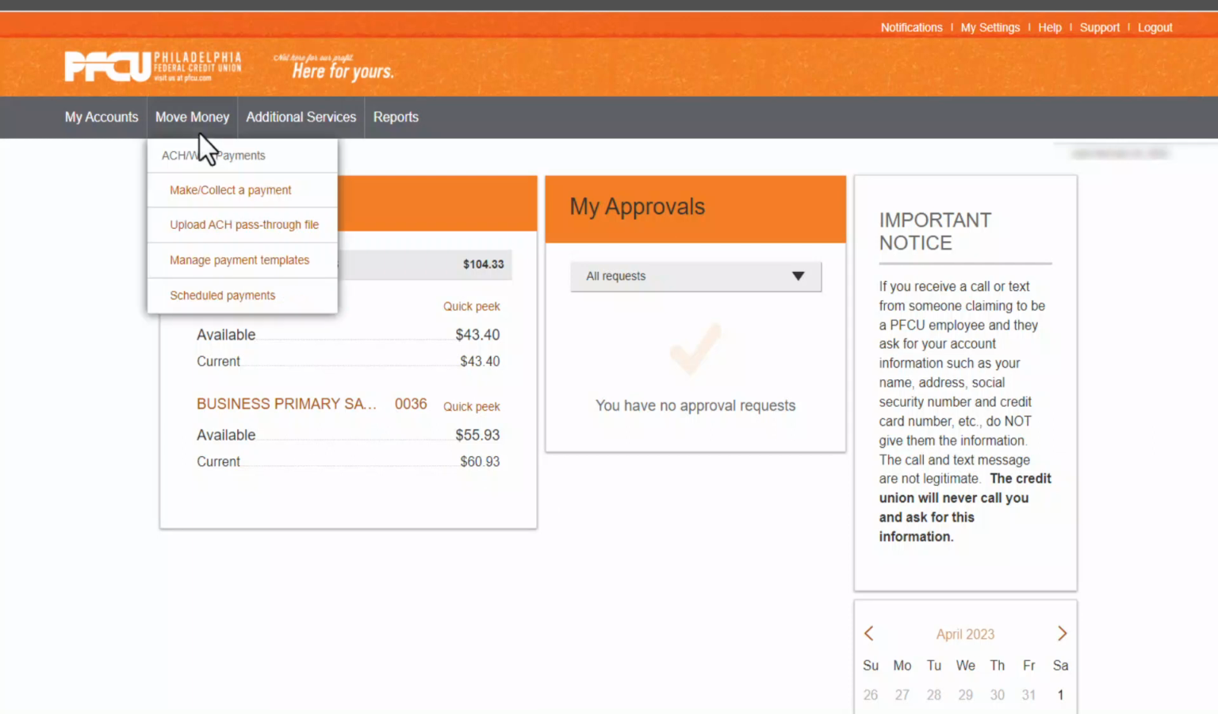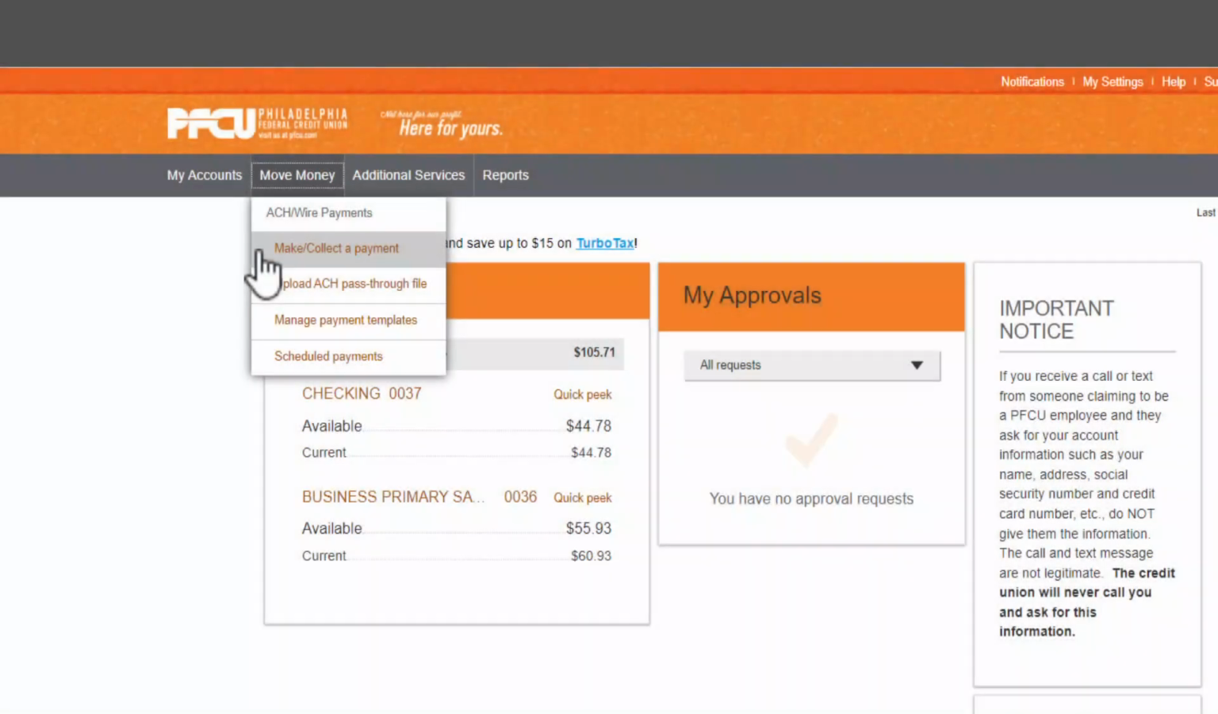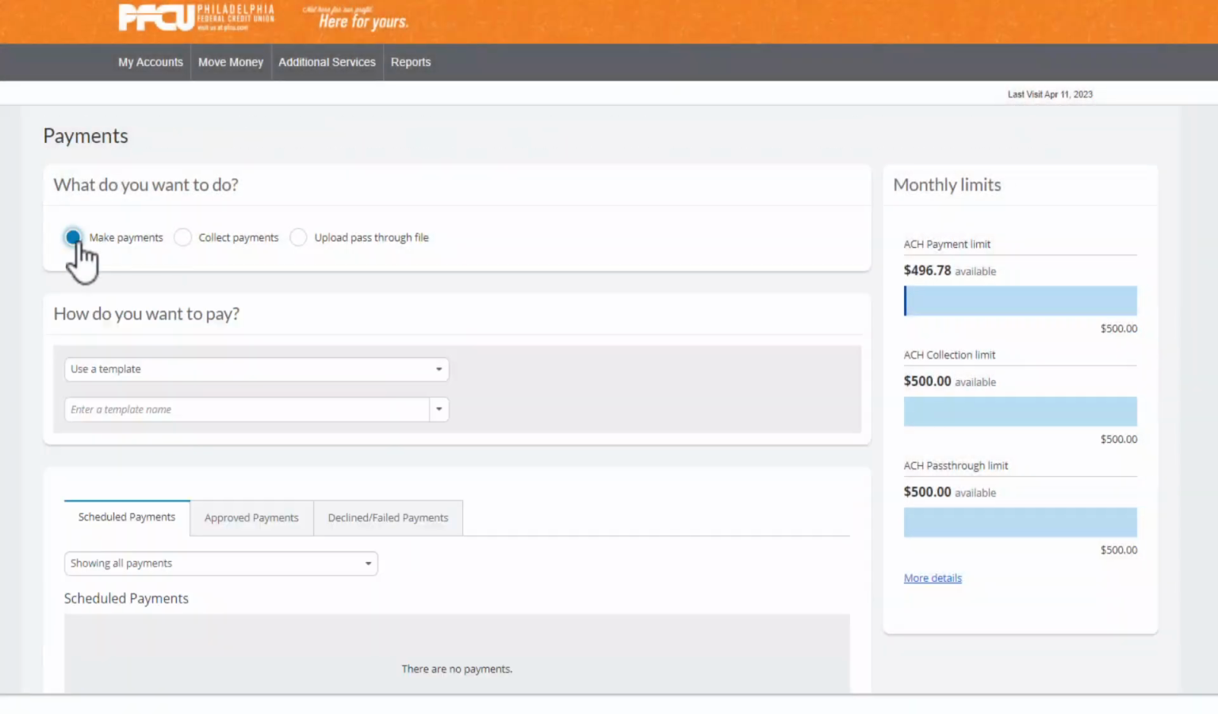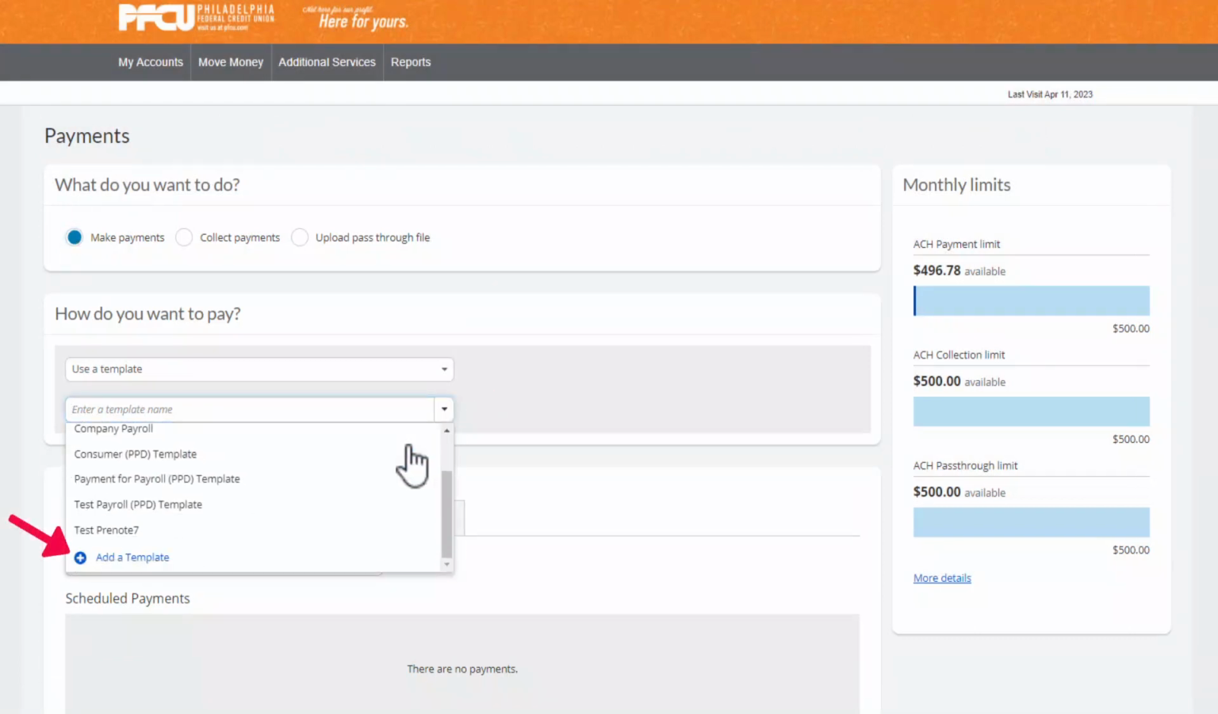One way is to choose Move Money, then Manage Payment Templates, then click Add a Template. Another way is by going to Move Money, then choosing Make Collect a Payment. You'll click Make Payments, scroll to the end of the list, and click Add a Template. Choose the option that works best for you.